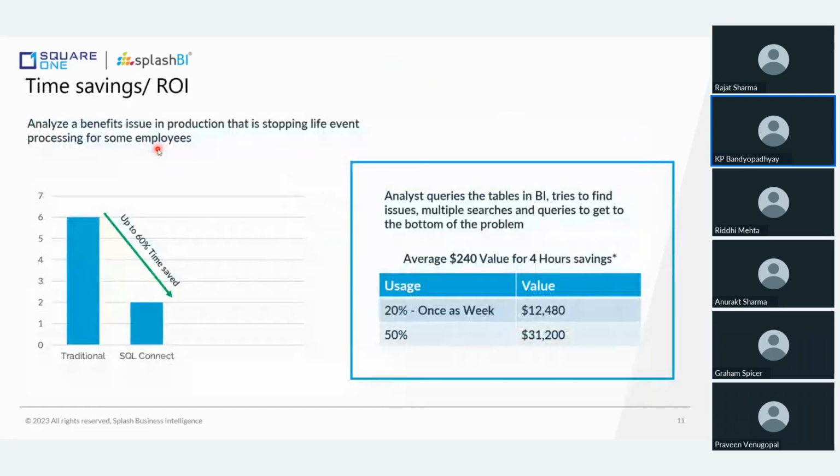So just by presenting you with a SQL query editor and the query output into CSV or Excel, we are able to save a lot of time for the developers. And it's about 60% of the time.